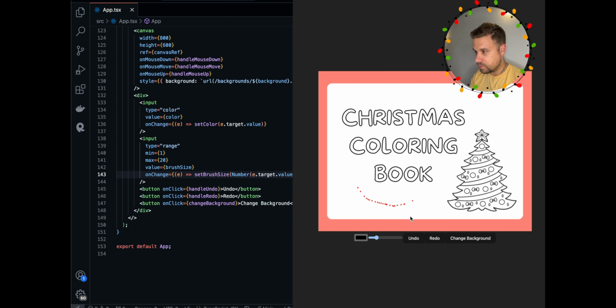Okay, so now our circle is like this. If we, yes, we are making it bigger. This looks great. So now we can paint these like this. Nice. So we have our coloring, we have our size, we need, I think we have, yes, we have also clear.